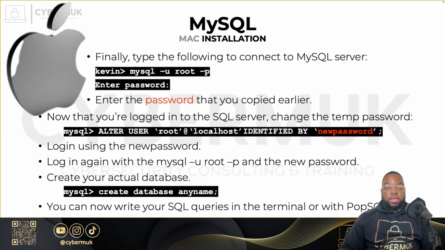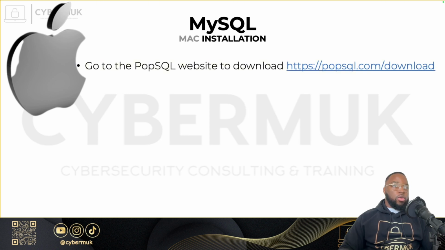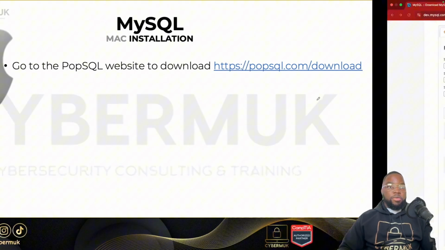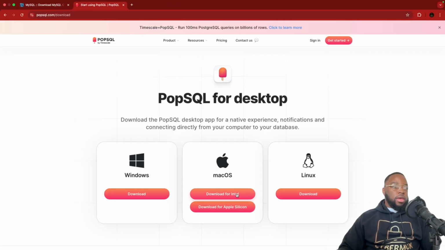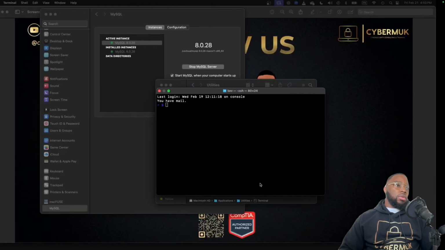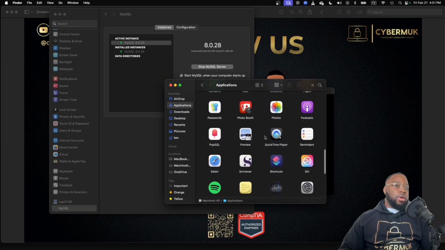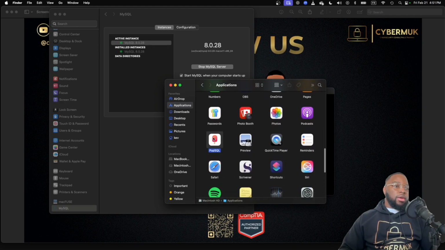The next thing we will do is install PopSQL for Mac. So you go to the PopSQL website and download it at popsql.com/download. I'll post that in the description. This is it right here. And you select the Mac version. You can either have an Intel version or an Apple Silicon version, depending on your MacBook. Then you will run PopSQL from your applications folder. If you go back to your applications folder, you will see PopSQL where it says P right here. This is what it looks like.